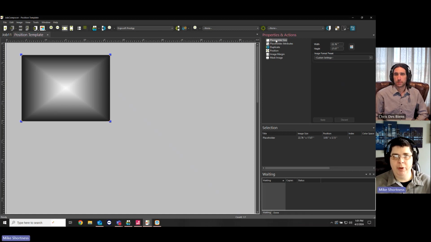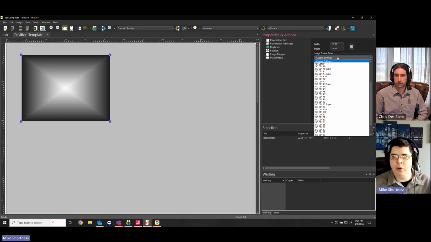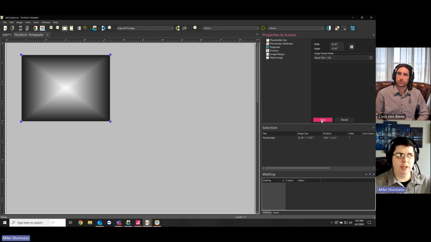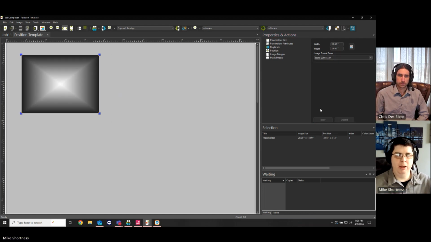So let's take a look at placeholder size. We have the same scaling settings that are in Ergosoft Job Composer, but you also have the same image format preset options. A lot of these are the industry standard sizes that people use. They're all available for you here to use. Also, if you have created any settings previously, you can use them here. This is one that I created. It's a 20 by 15 inch board. So I'm going to select that and hit apply, and you'll see the image size changes on the right.